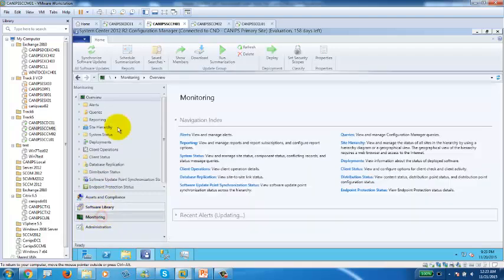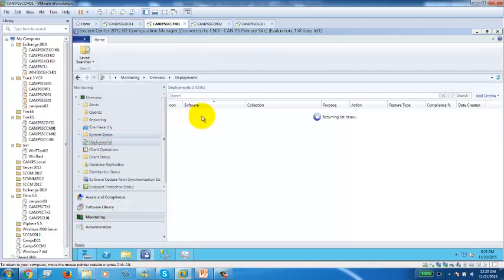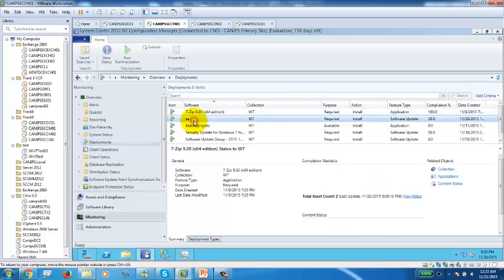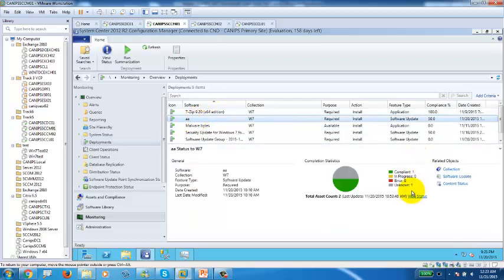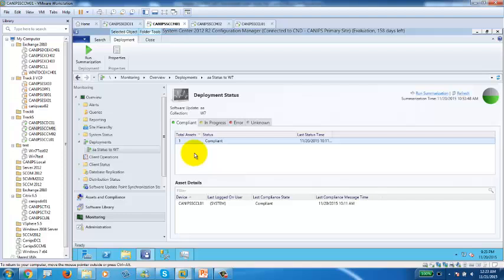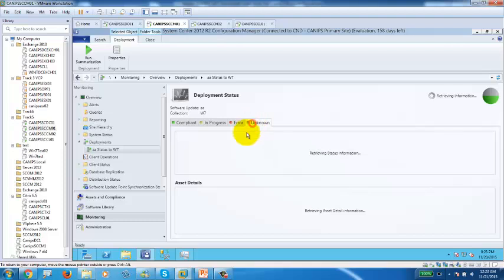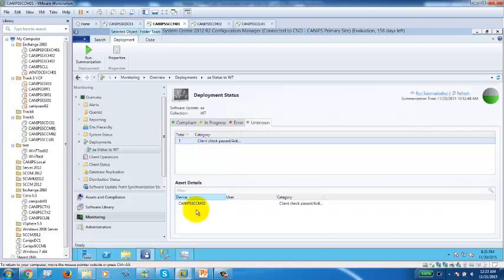But let's go into a little bit more detail on deployments. So go to monitoring, go to deployments, and within deployments I can see this one, 1 compliant, 1 unknown, and now I can see view status. If you want to view the status, here it says that this software upgrade group was completely deployed on client 1, basically on this machine. And the machine that is unknown is server 2, which is this one.